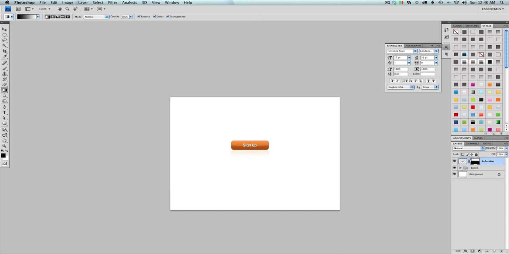Now the cool thing is it's all in one piece, and if I want to, I can easily create different buttons with different colors using the same technique.